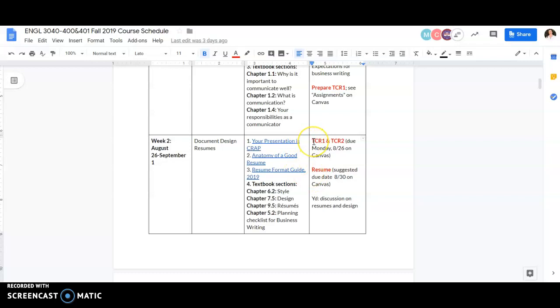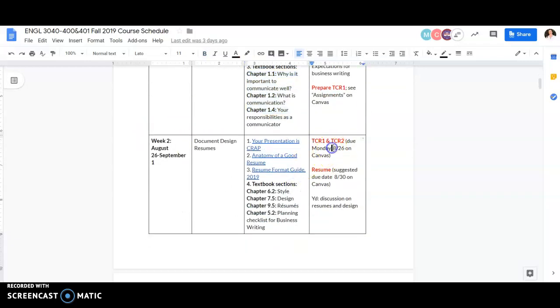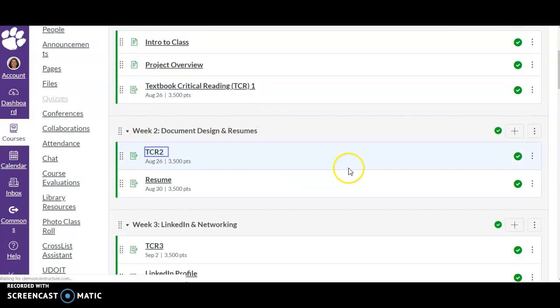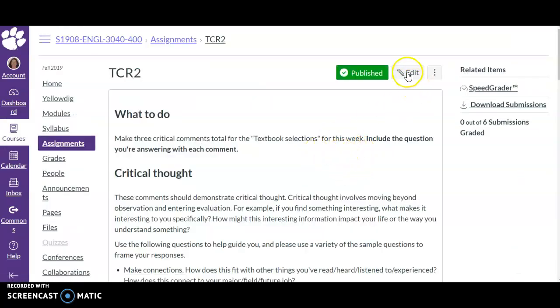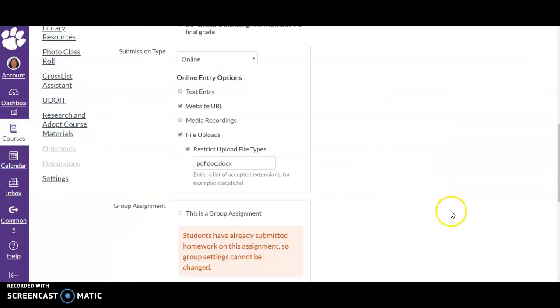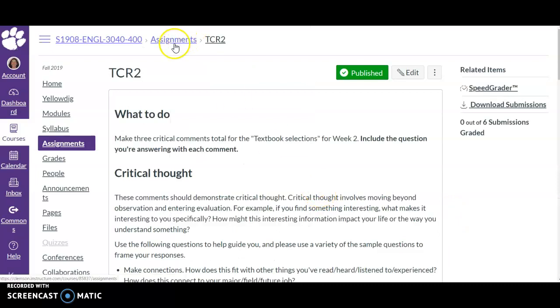The TCRs will always be about the week in which they're due. So you write TCR 1 about the week 1 textbook readings, and you write TCR 2 about the week 2 textbook readings. Again, I did update the assignment instructions so that it says specifically week 2 and so on. Okay, so those are the TCRs. Those are the required critical analysis readings that you need to do.